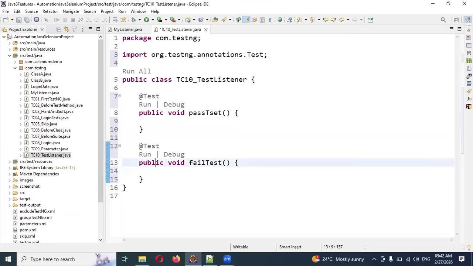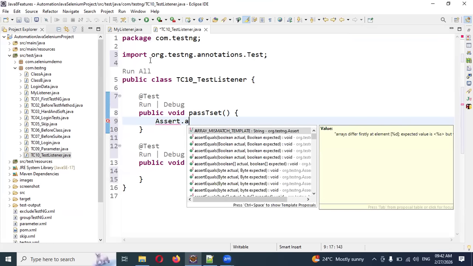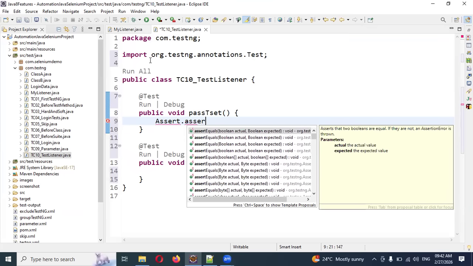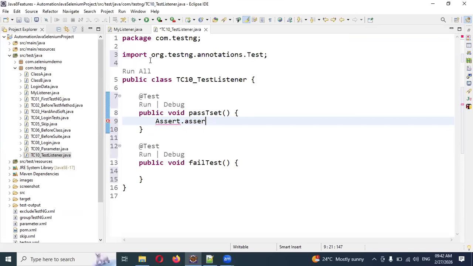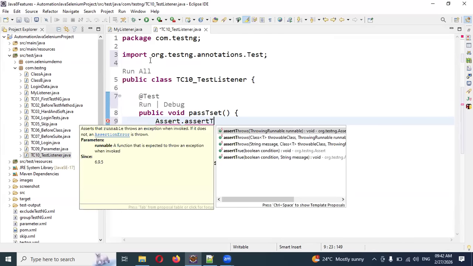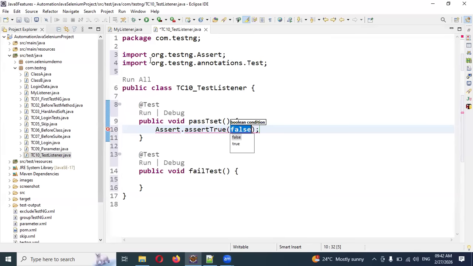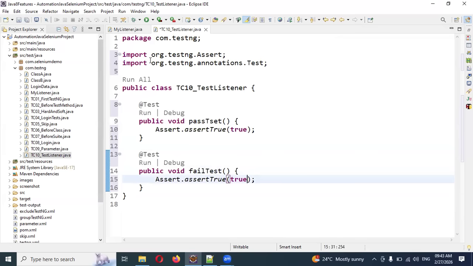Okay, now here I'll use Assert dot assertTrue. We mark it as true, that is a passed one, and here I'm going to use false for the failed one. Okay, now how to call.